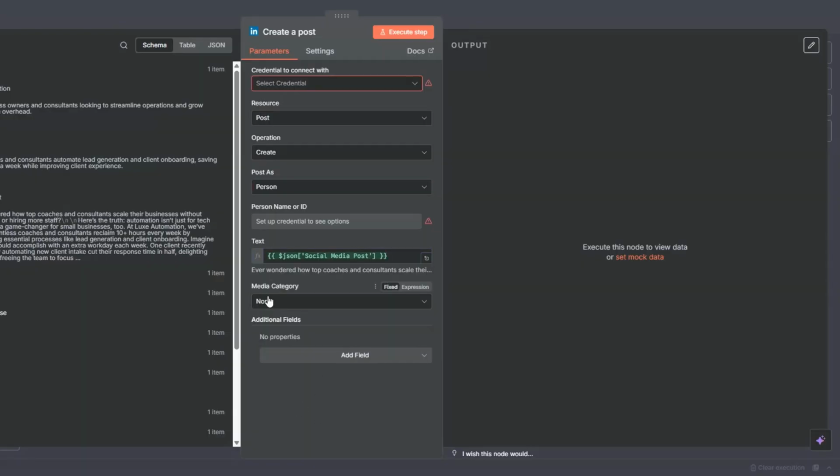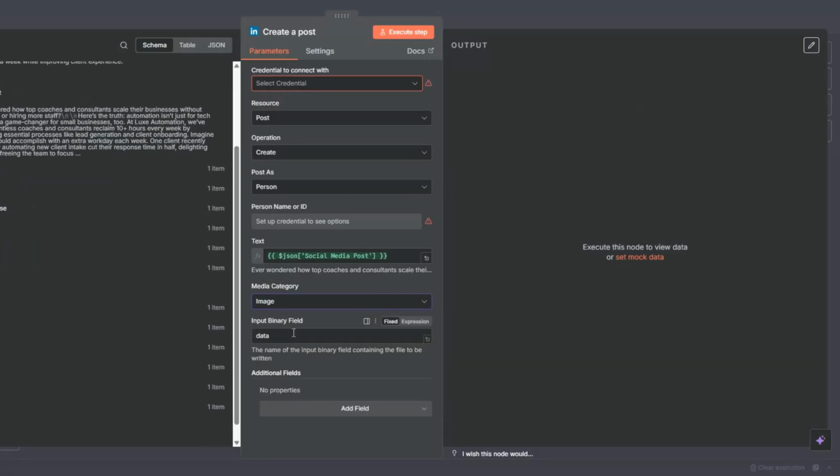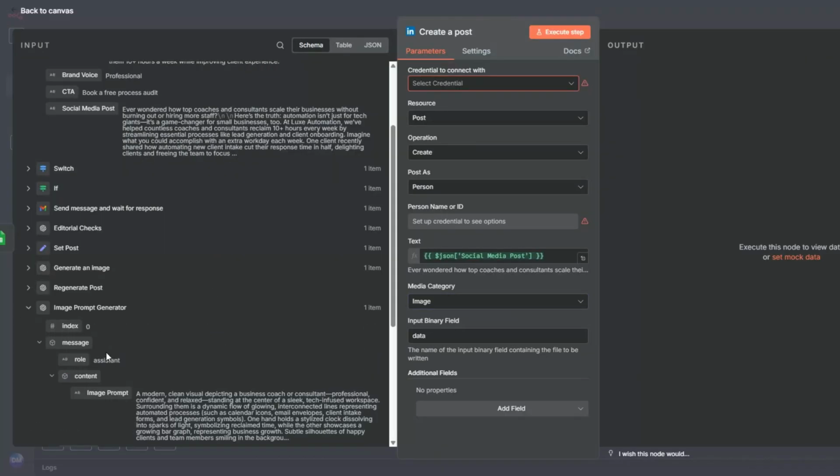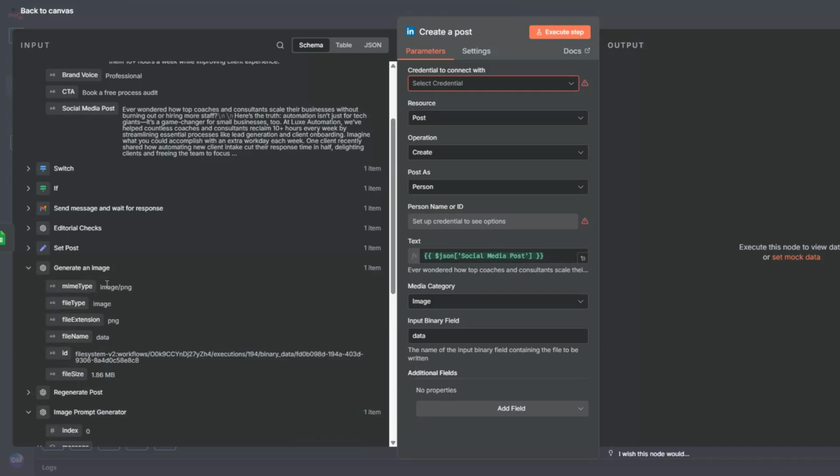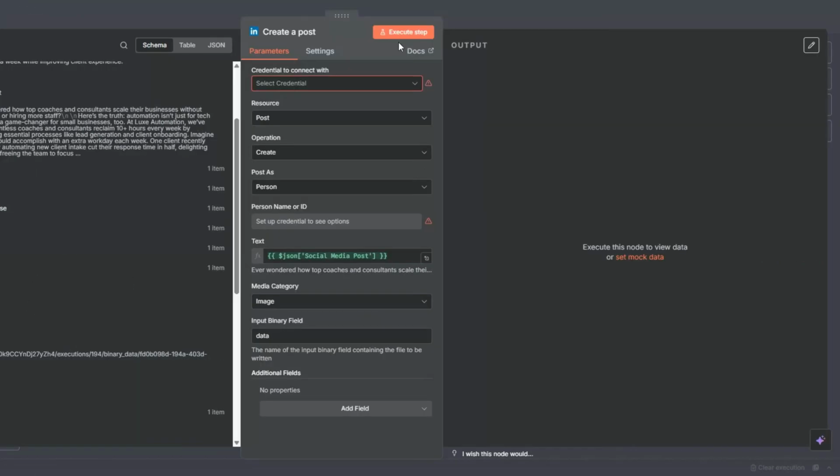Here we can also choose a media category and choose the image that we just generated using our workflow right here, which was this image over here. Then to post it, all you have to do is click on execute step to post our post with the image to LinkedIn right here.